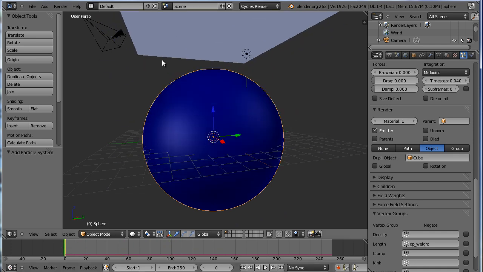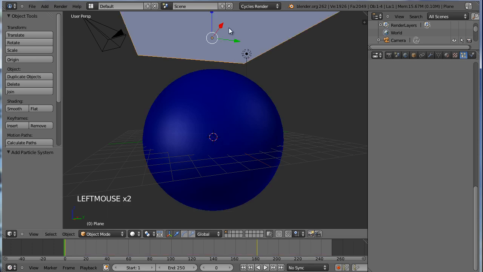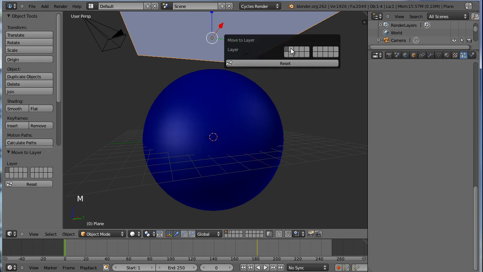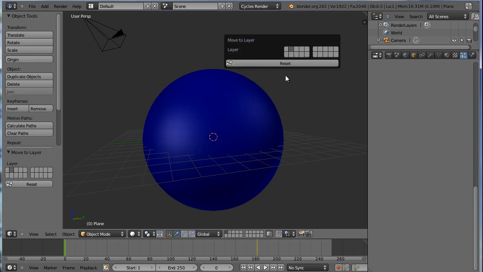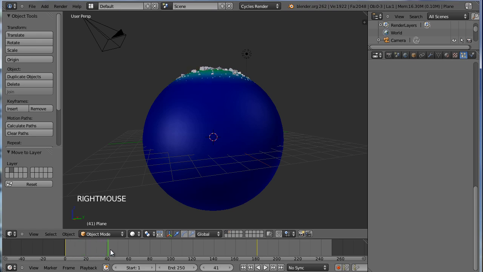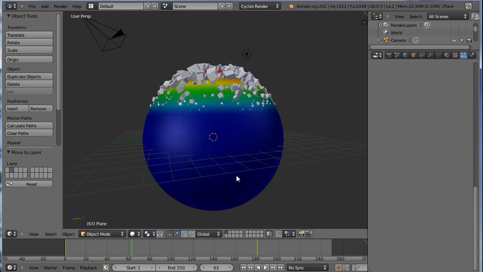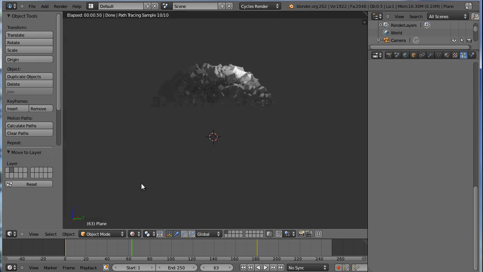Alright, and let's see. So under the particle settings also, we don't need this sphere to be showing up while we're rendering, so let's uncheck emitter. And we also don't need to see the plane at this point, so let's move that off to the second layer also. So now we have that going on, and let's go over to cycles and see how it looks. Alright.